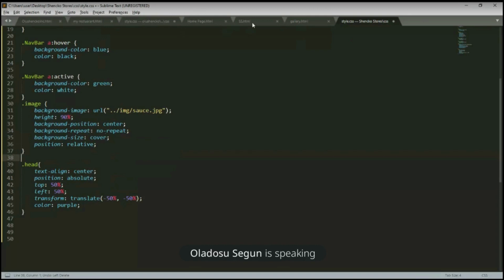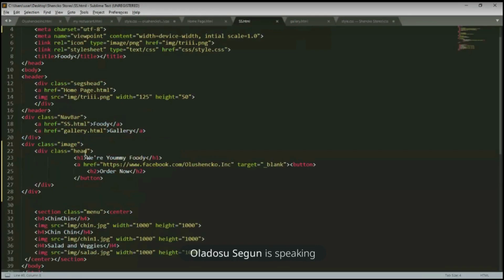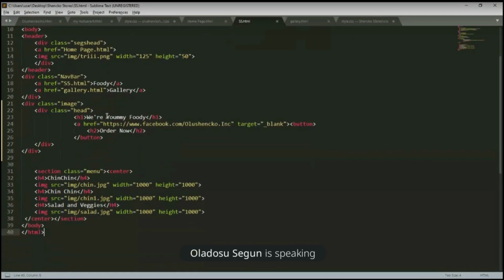Now, remember I told us here that this is the part we are working with now. This is our welcome text. That's what we are styling now. We just don't want it to look anyhow. We want it to look so cool and unique. So now I'm done with this and I'm not working with it.